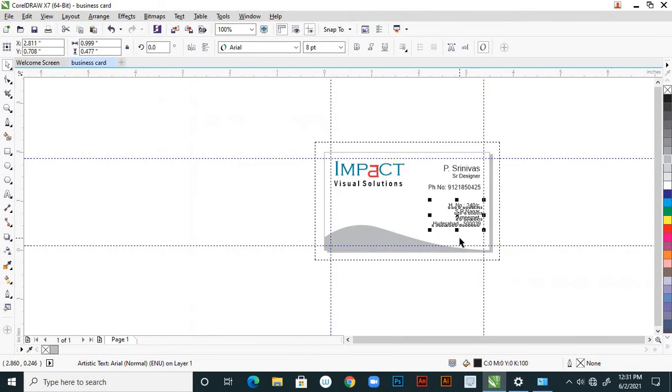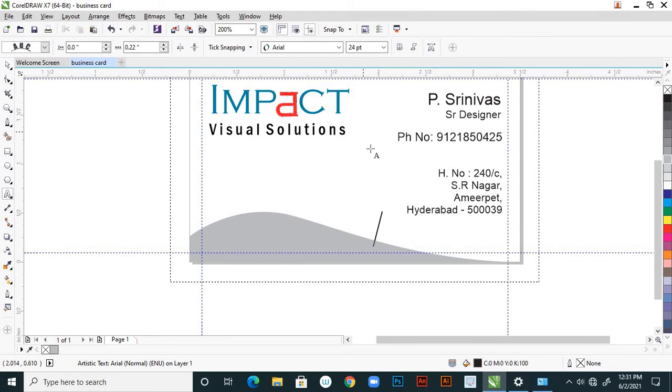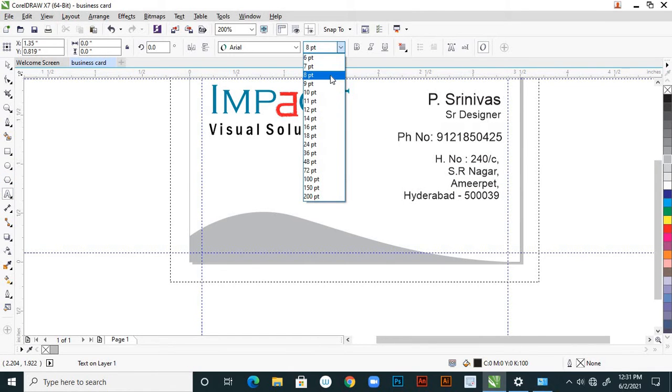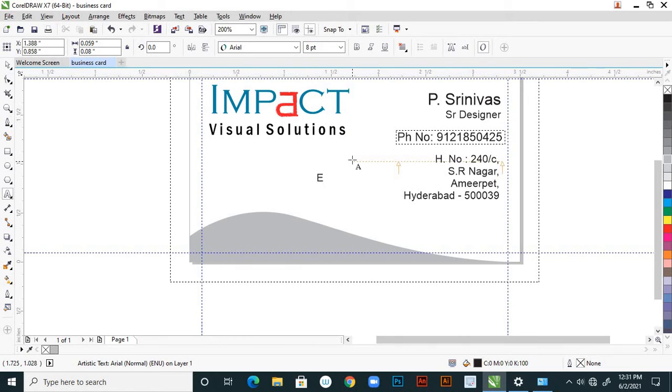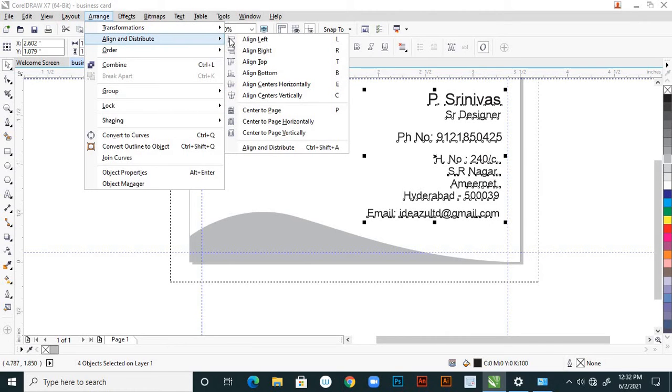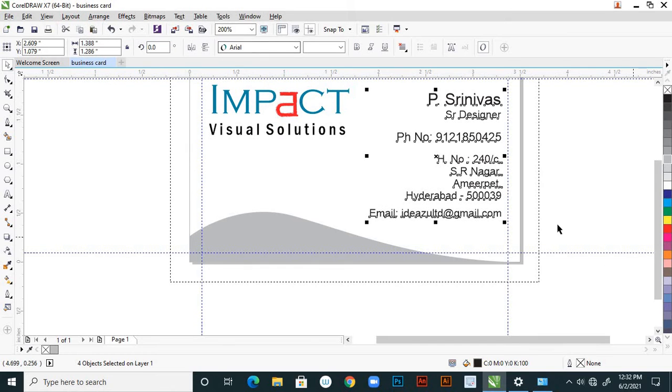Okay, email ID also I'm giving. I'm giving email ID, ideaz@gmail.com. Right, this is. So select this and this and this, and suppose from arrange, align and distribute, so align right, so it is aligned to right.